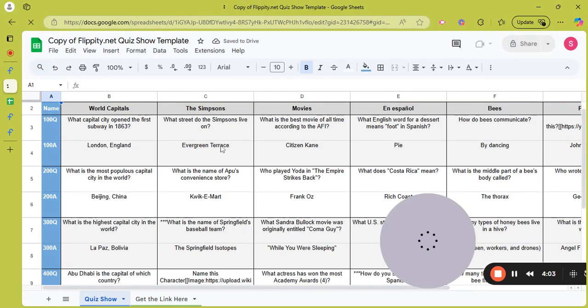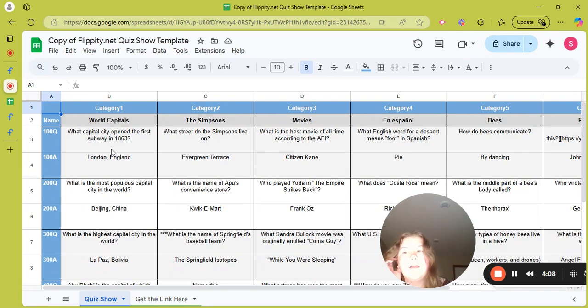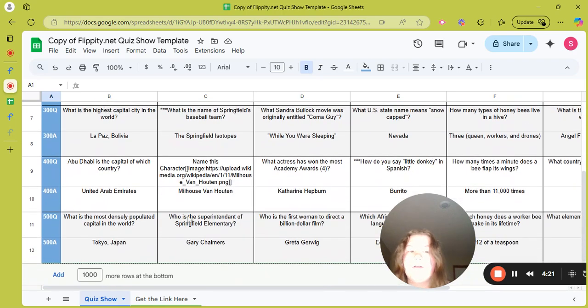And obviously this has all the information input, but you would do it for your content area. And in this case, you have, just like in the show Jeopardy, you have questions that are worth certain amounts of points. So you've got 100 point Q, that's question, 100 point A, that's answer. So you just go down the line and fill all of those in.